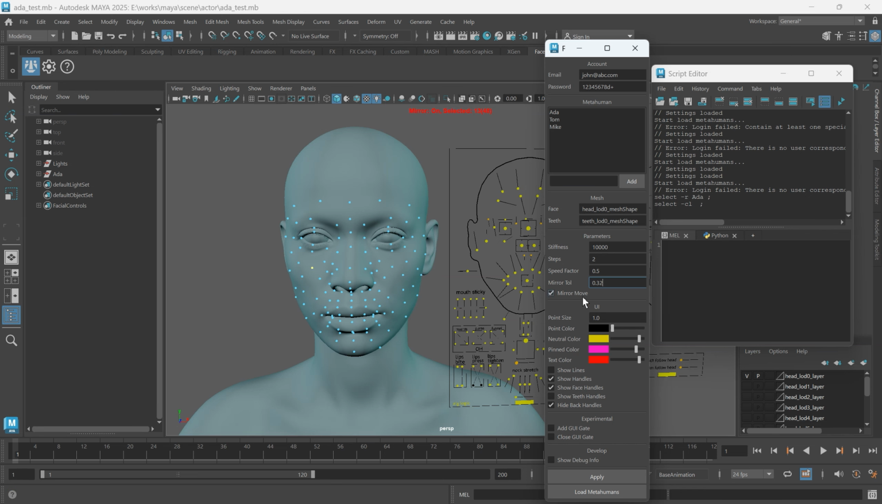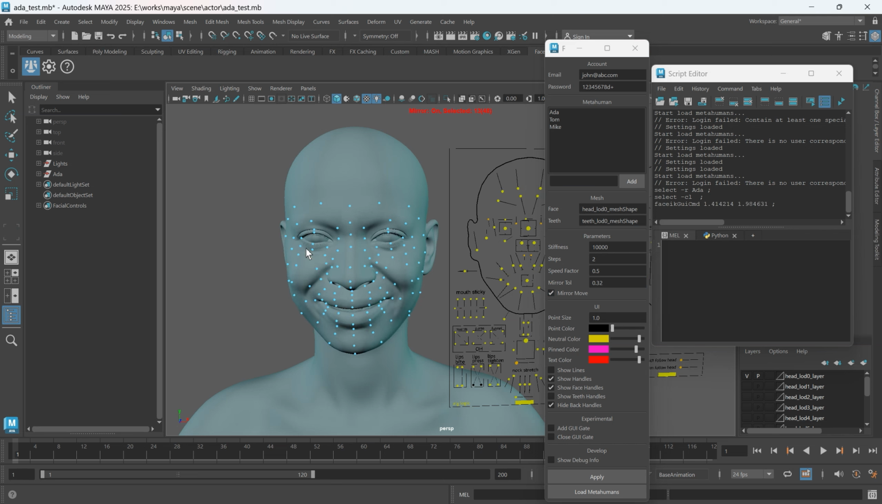Now let's take a look at the mirror move switch. This switch is enabled by default. Therefore, when you drag a handle, the mirror handle will move accordingly to achieve a symmetrical effect. You can turn it off to achieve a single-sided editing effect.